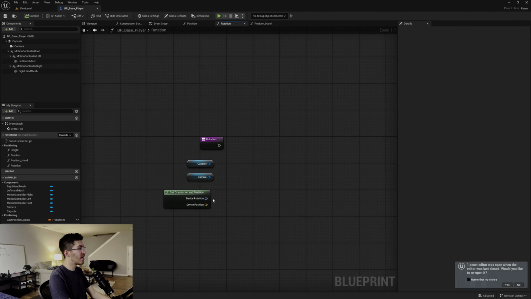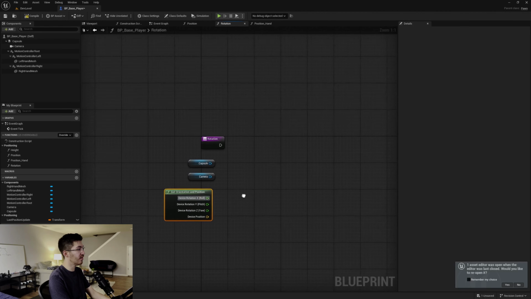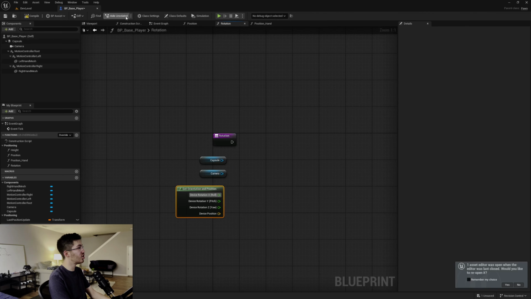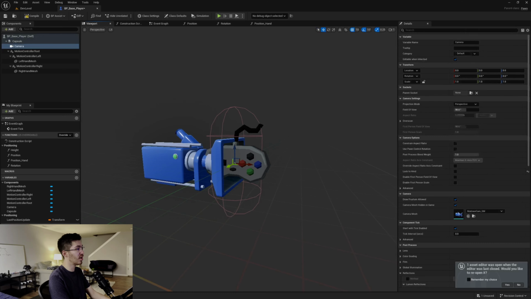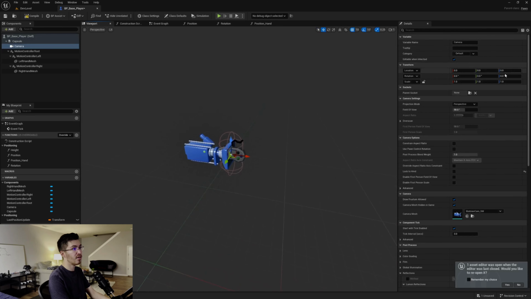All right, rotation is pretty easy. We're going to split this, and our rotation. Let me make sure I have this all correctly, because I want to make sure that we're moving our player around correctly. So our Z rotation is going to be this one right here. So that's going to be our left and right. So we want to assign that.